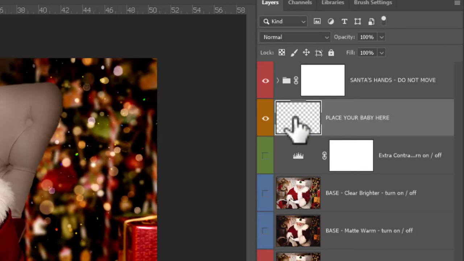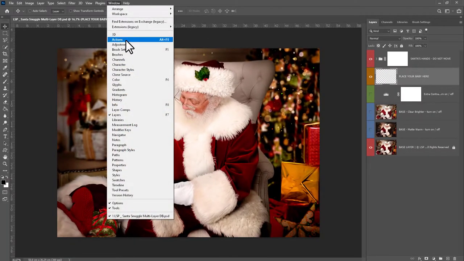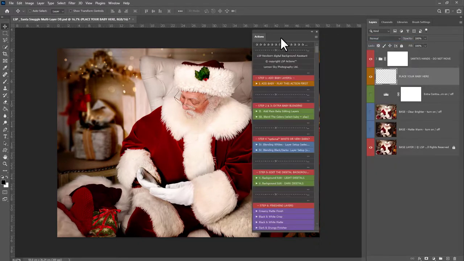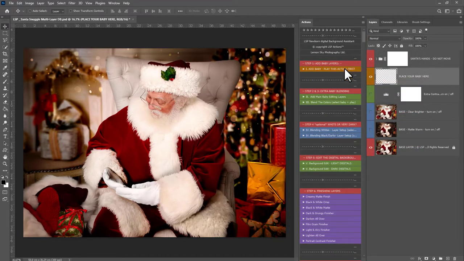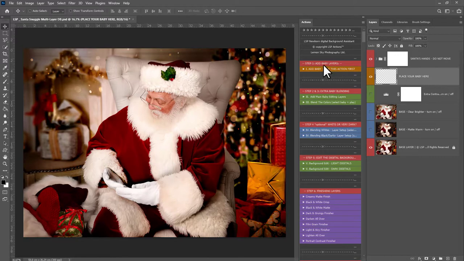You can either add your baby manually or you can use the LSP digital background Photoshop actions that work across all digital backgrounds. I'm just going to come up here to Window, Actions, and open up my action palette. I'm going to go over to button mode and pop the actions in here. I'm going to be using the actions to apply the baby. These actions do not come with your purchase, but you can grab them separately on the LSP website at www.lsp-actions.com. But I'm also going to talk you through exactly how you can add baby manually too if you don't own these actions and you don't wish to purchase them.